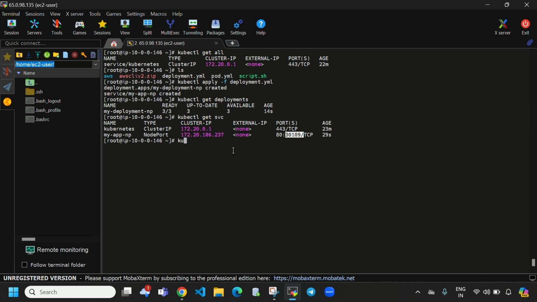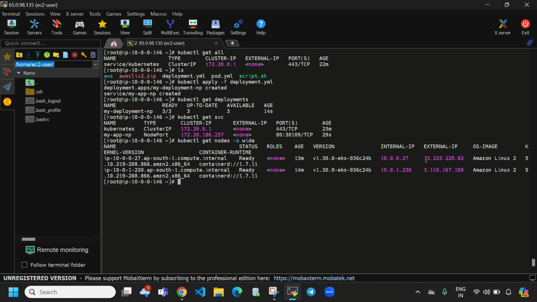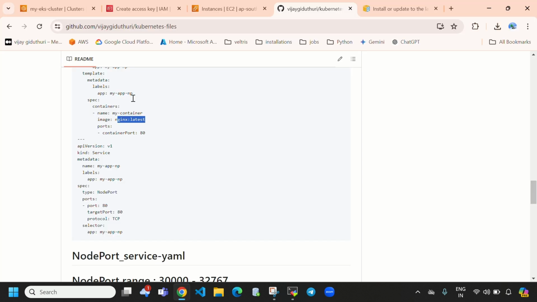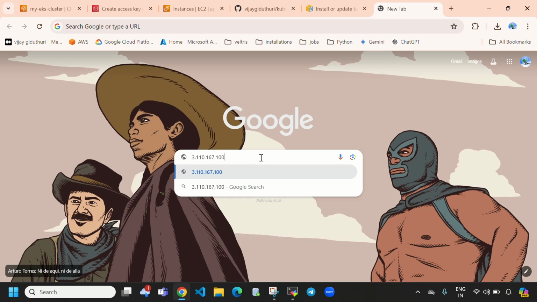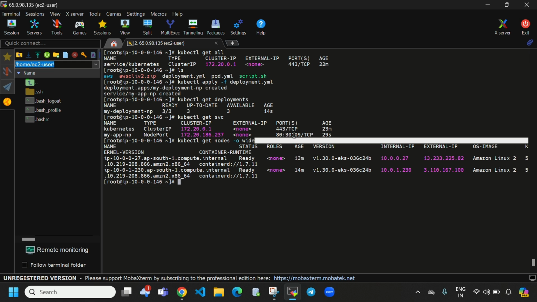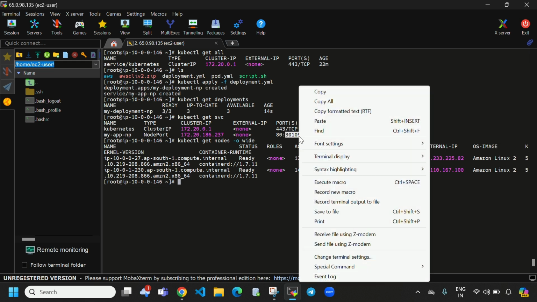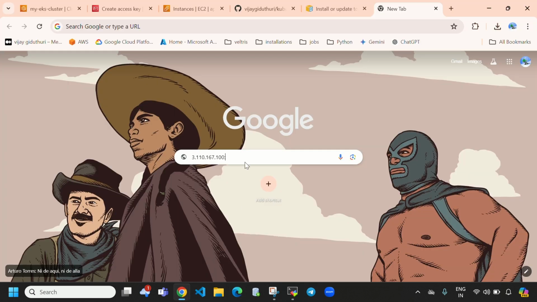So let's select kubectl get nodes -o wide. Here you need to copy the external IP of any of the nodes and access it with port 30109. So let's come here and copy this public IPv4 address, paste it here, add a colon, and we need to copy the node port. So this is the node port, 30109. Let's paste it here and select enter.